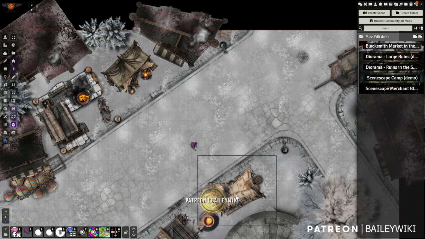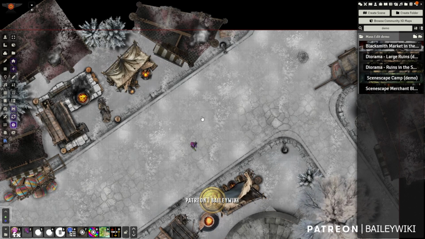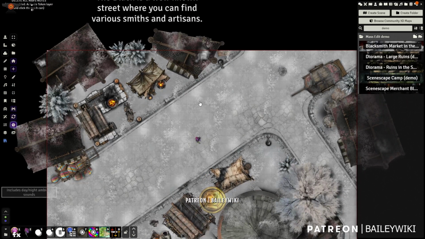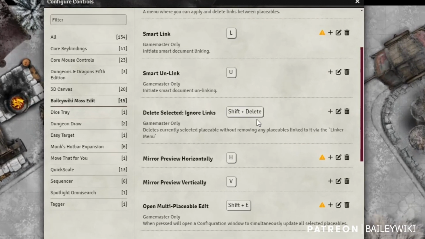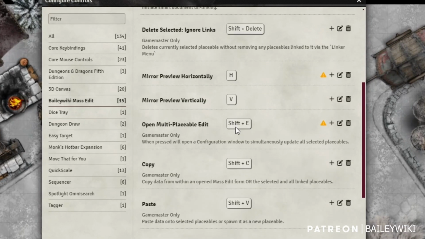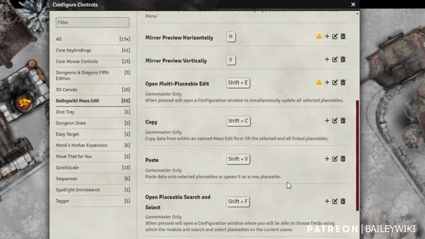It's almost necessary. As far as notable third-party modules, Tagger is the main one that's going to work with this sort of classic part of Mass Edit. We're going to go through some of these in more detail in later sections, but keep in mind there's also key bindings that can be helpful for you when you're using Mass Edit, right? Here's the Shift E, Shift C, and Shift V. These are all helpful things if you want to copy and paste data from placeables onto each other.